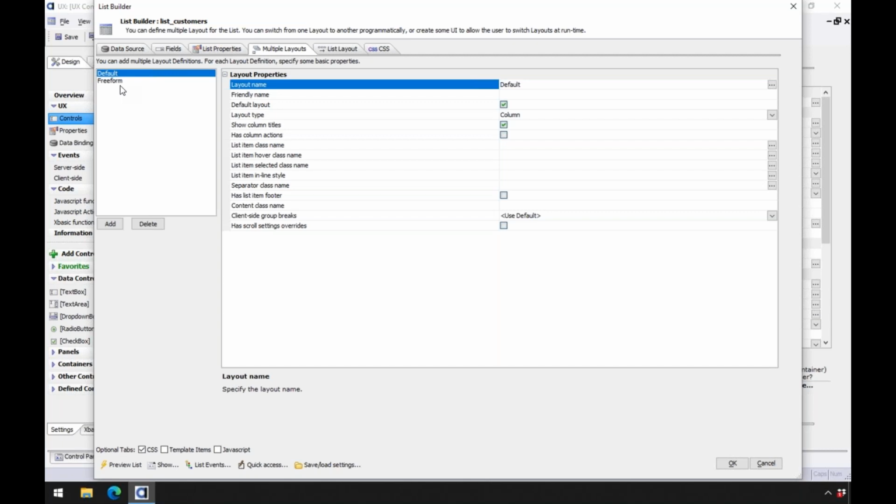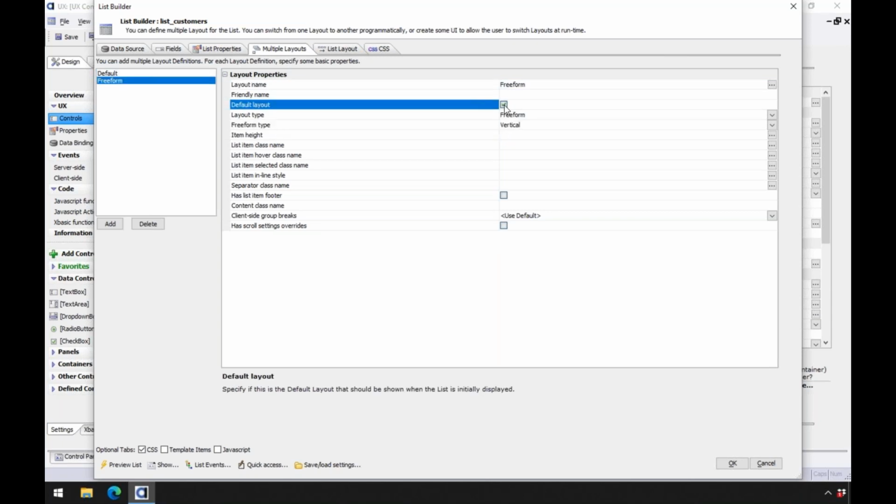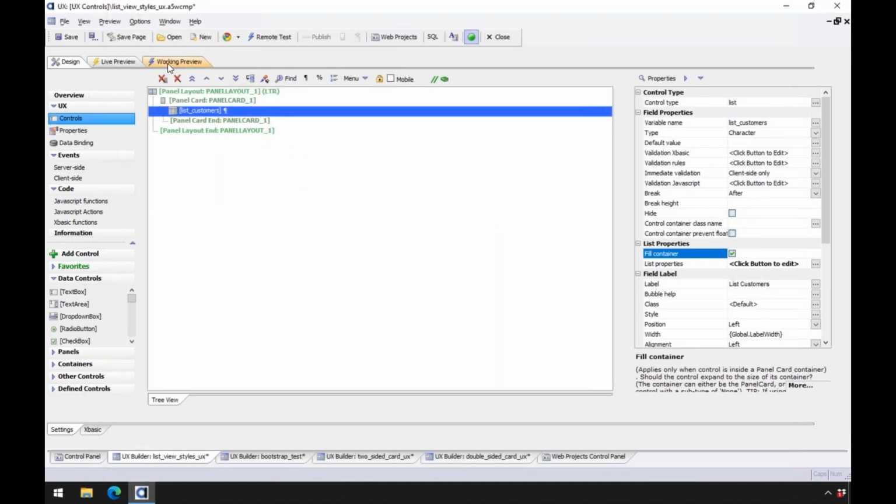which is kind of cool, for instance, with Kanban, because you can say, here's my normal list. And now when I put in the Kanban, you can show the Kanban from there. So I'm going to go ahead and go to my multiple layouts here. I'm going to click freeform and make that the default. So now when I run this, it will default to the freeform one. And let's go ahead and see what it looks like.